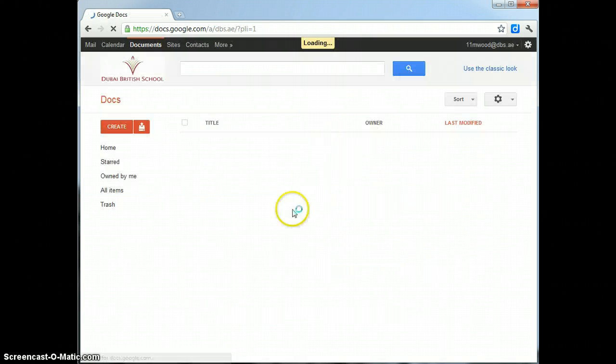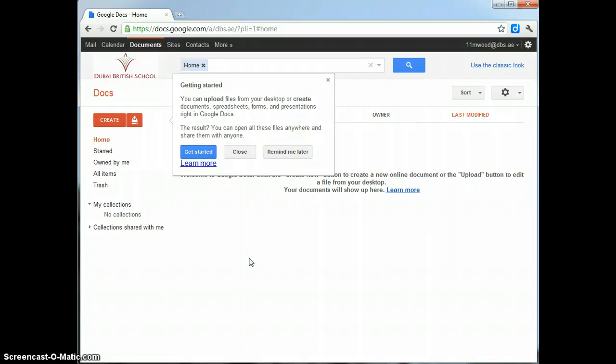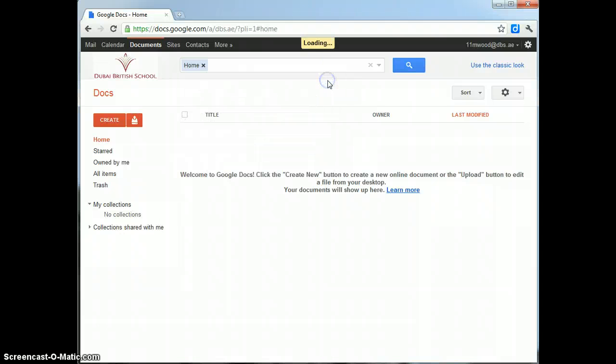And then your screen should end up looking like this. Now, if you've logged in as a whole class account, your screen should look similar to this as well. And what you'll need to do is click on this Documents button up here. So no matter how we've logged in, we should all now be on the same screen. We're inside our Google account, and we've clicked on Documents. So from here, what we're going to do is create a questionnaire.